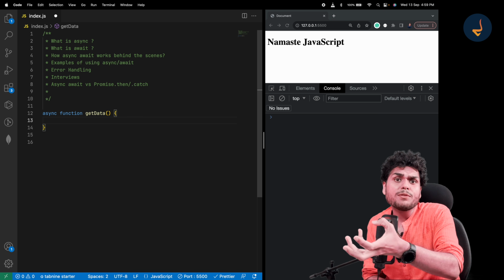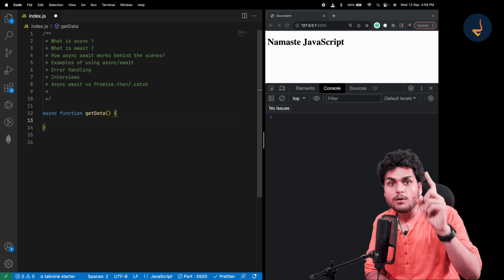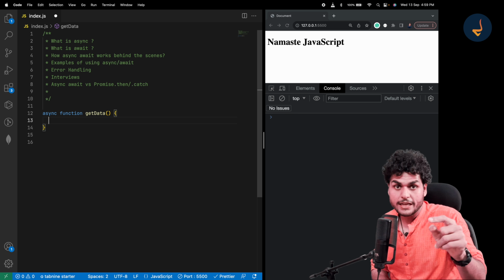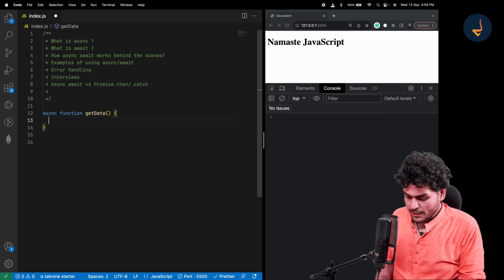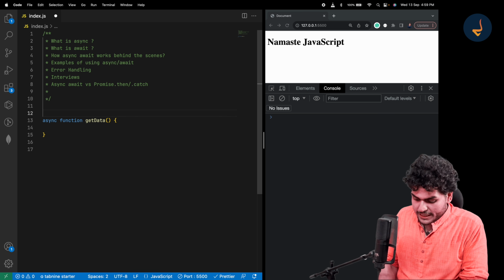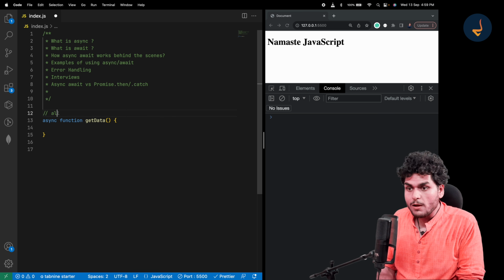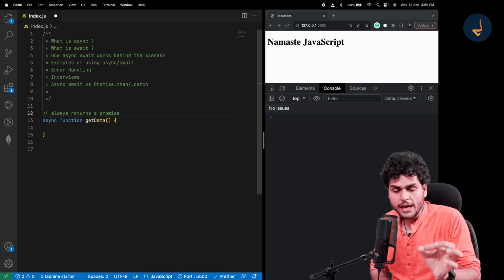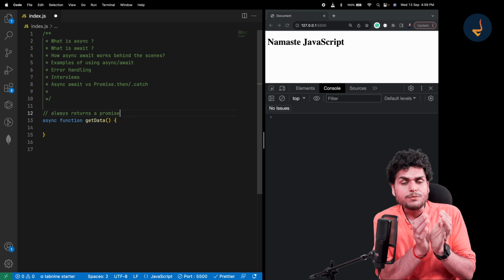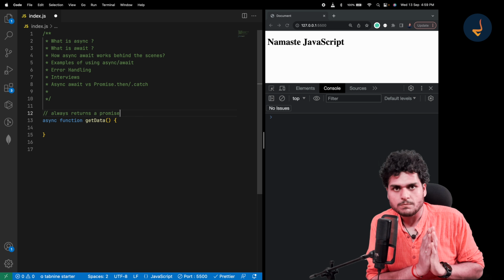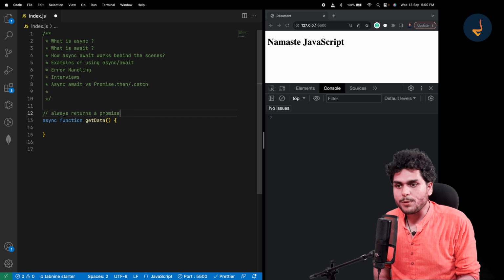Now, how is it different than a normal function? The first important thing to note over here, note down in your notebook, keep taking down notes as I tell you, is that an async function always returns a promise. By property, an async function will always return a promise. It should always return a promise.